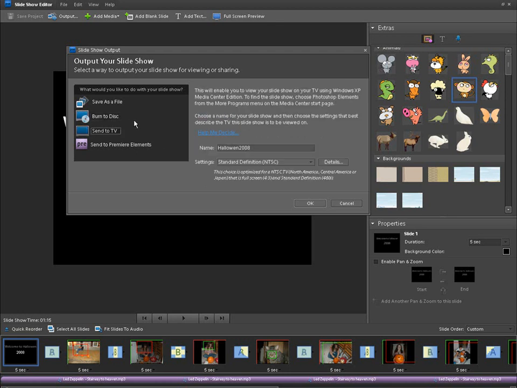Now, if you're one of the lucky people out there and you have Windows Media Center hooked up to your television set, you can send it to your TV. You can actually set it up as NTSC here. Or, remember, European countries use PAL. And that will actually set itself up, and you can load that onto your Windows Media Center Edition and use your remote and play it on your TV set.